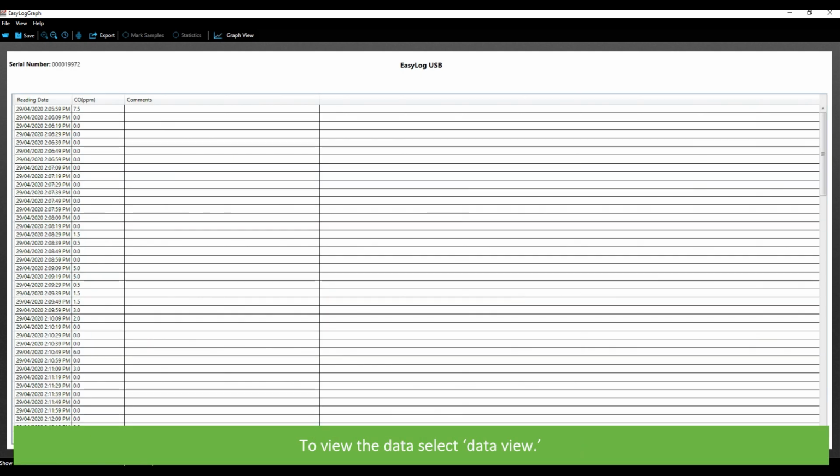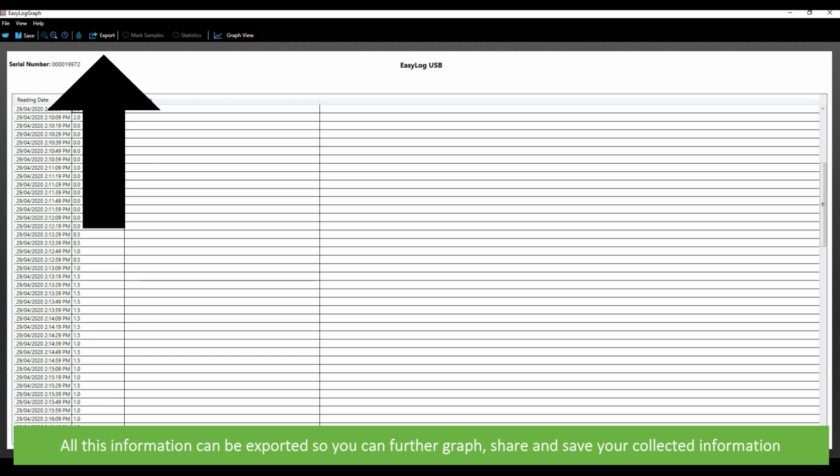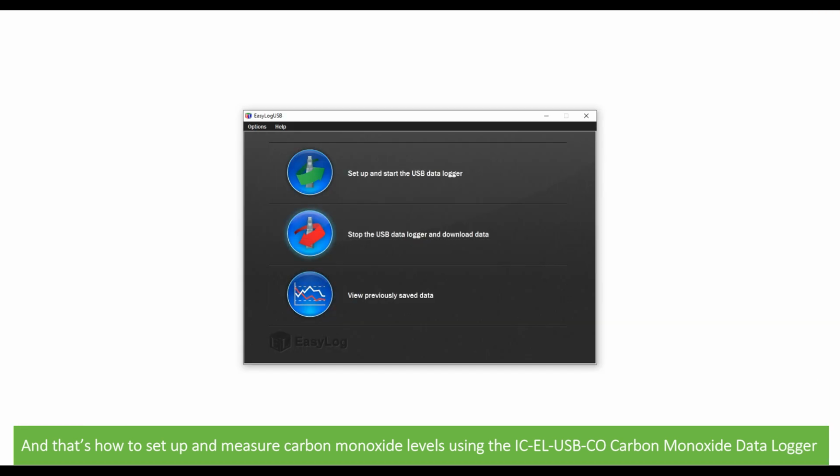To view the data, select Data View. This is a breakdown of the reading date, time, and amount. This information can be exported, so you can further graph, share, and save your collected information. And that's how to set up and measure carbon monoxide using the IC-EL USB CO carbon monoxide data logger.